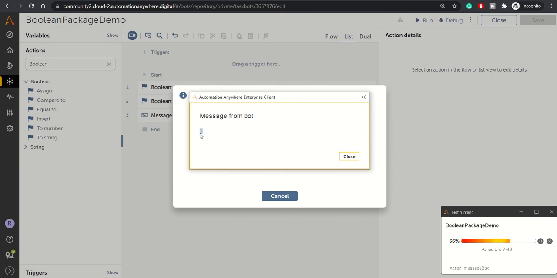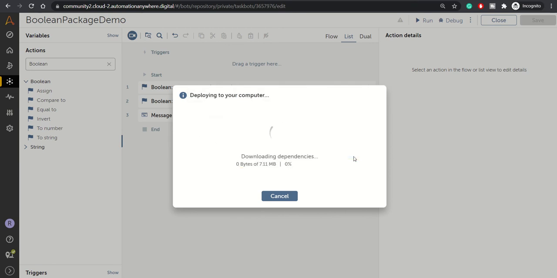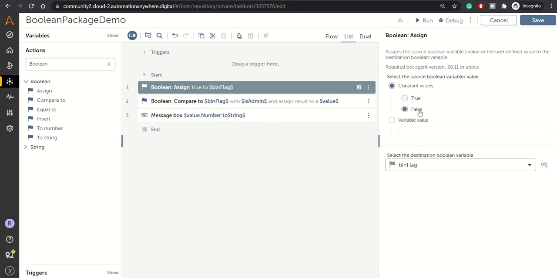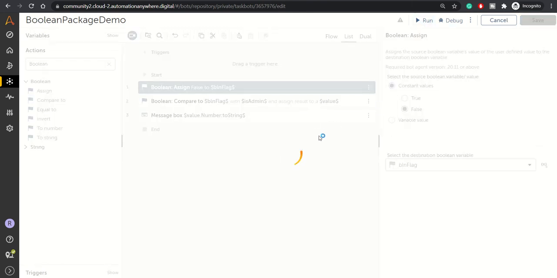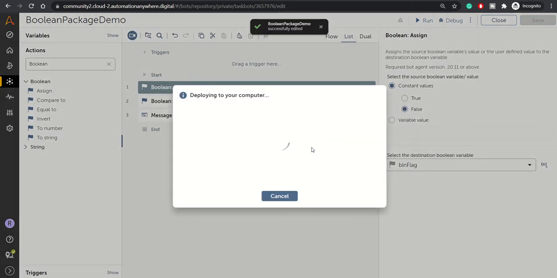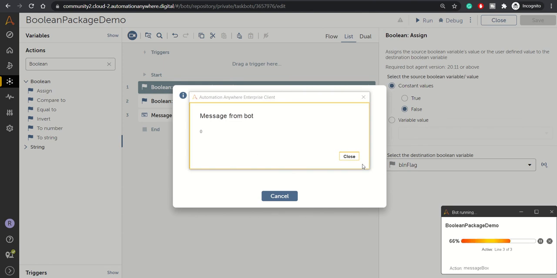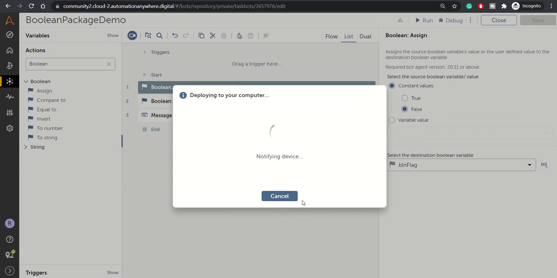It's getting deployed to the machine, and in a few seconds we'll be able to see the output. So here we got 1, which was expected, because both the values are different, one is true and one is false. Let me assign false to it and run it again. This time it should give me 0. In this way you can use the Compare To action for comparing two Boolean values. So 0. Okay, cool. Let's move to the other action.